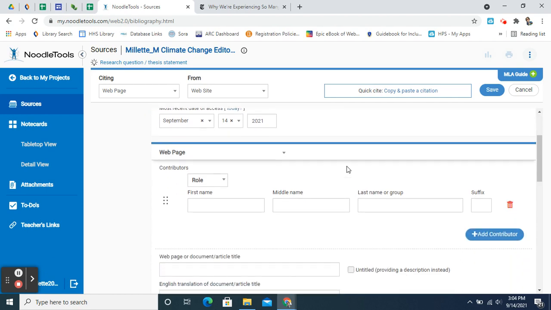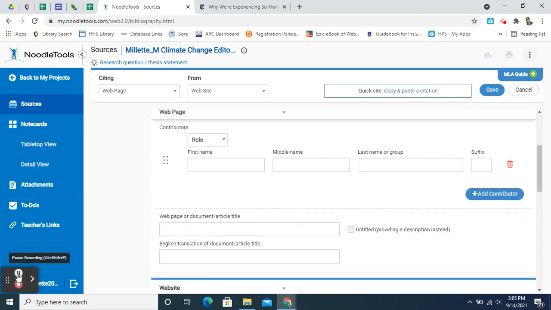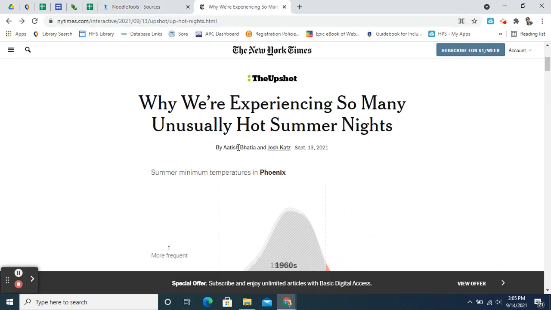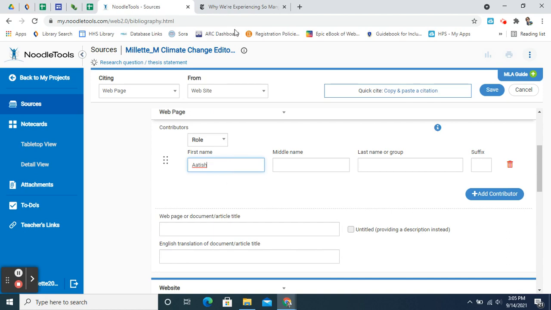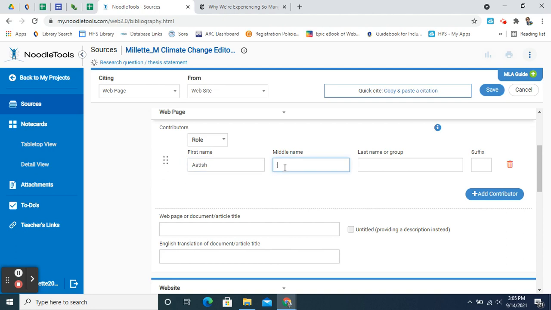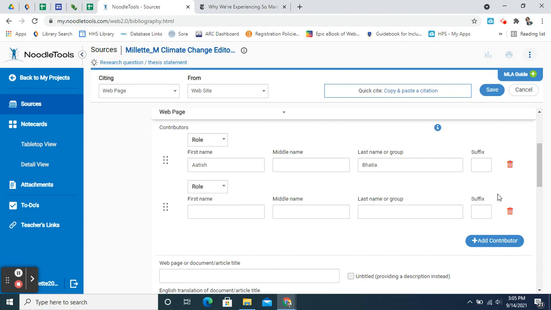The next section is going to ask me questions about the web page. The first question is about the contributors to the article. So these are your authors. So I'm going to look back, and I see Atish Bhatia. So I can actually copy that. First name, last name. And then I select add contributor. And now I can add a second contributor. And I will select the role is author.